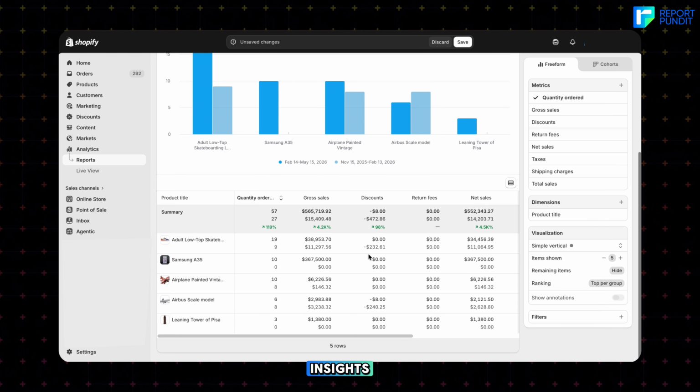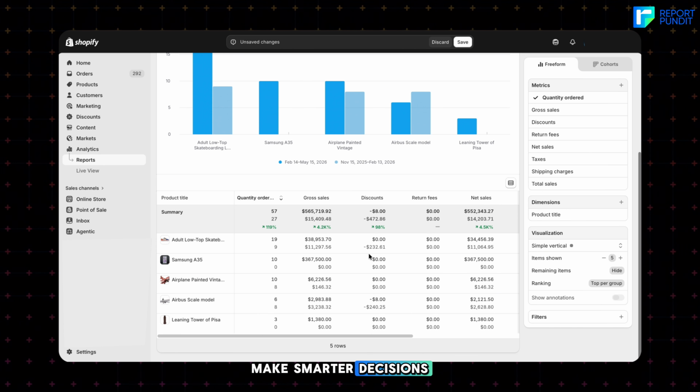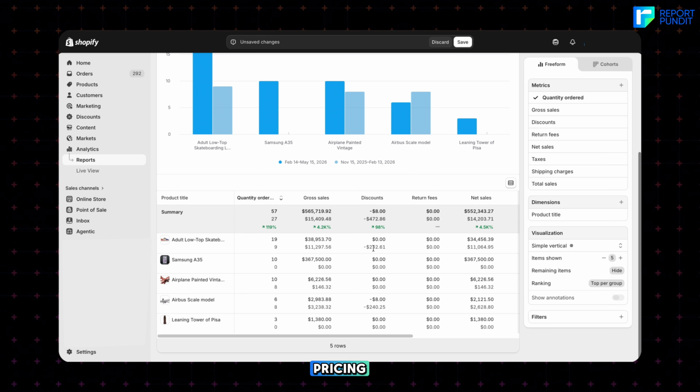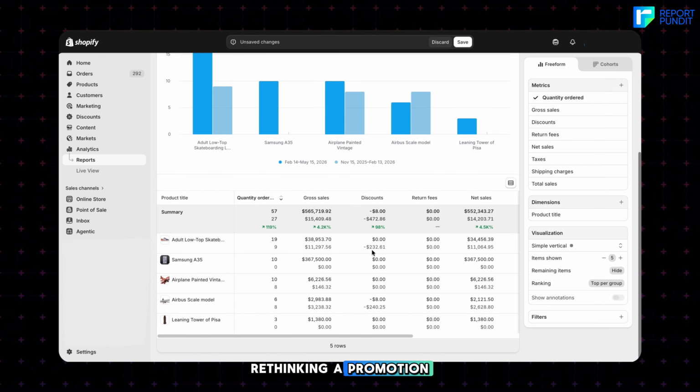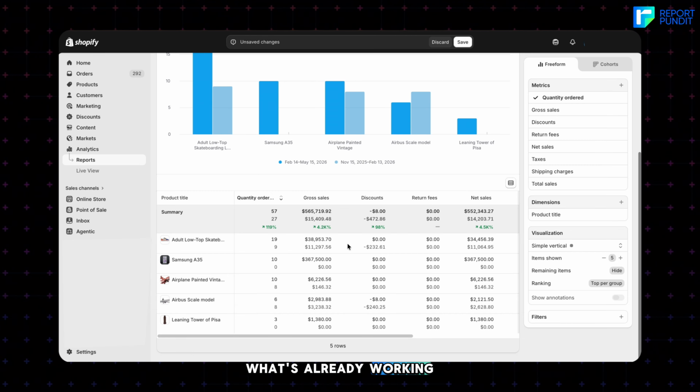That's the kind of insight that helps you to make smarter decisions, whether that's adjusting your pricing, rethinking a promotion, or doubling down on what's already working.